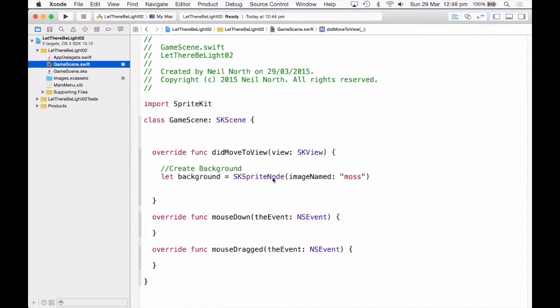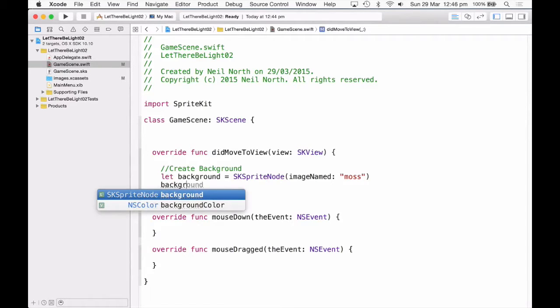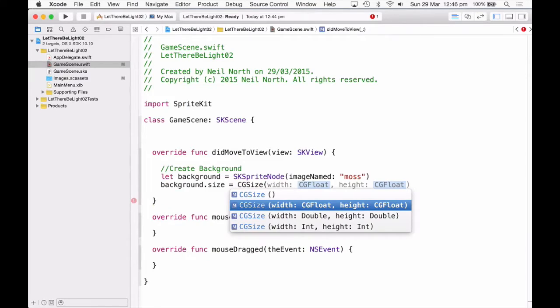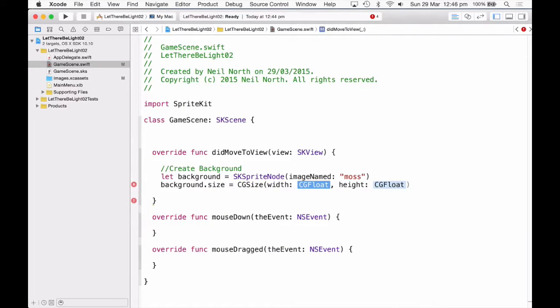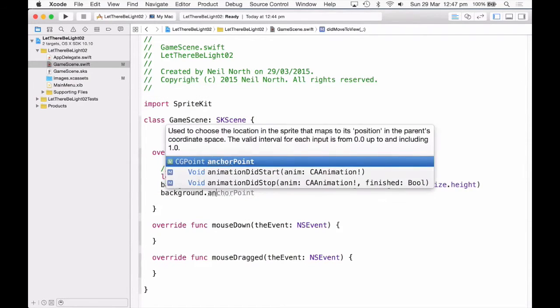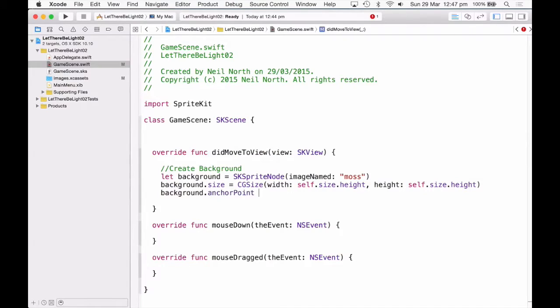Okay, for the size, I'm just going to give it a CGSize, and both of these images are square, so I'm going to just set the X and Y to both be equal to the height of the screen, because I know that's the smallest size of the screen. So if it's set to that, it should just fit neatly in. Give it an anchor point in the center with our CGPoint of 0.5 and 0.5.